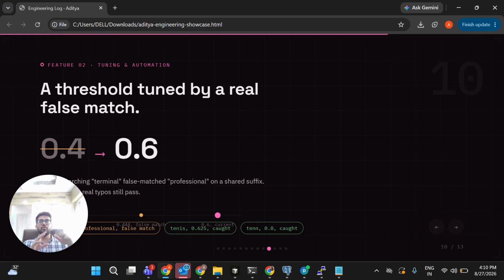Separately, every new image that gets uploaded gets auto tagged in the background. A vision model reads it and returns a setting, tags, and a title. That generated title only fills in a blank. So if a real name was already given to that image, the automation never overwrites it.